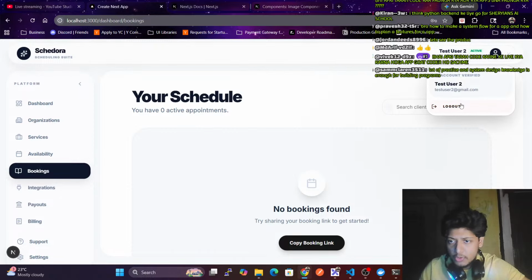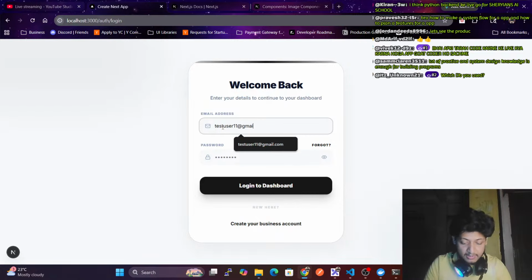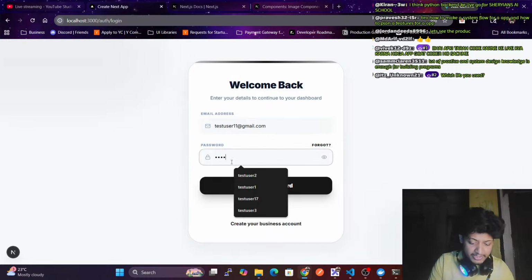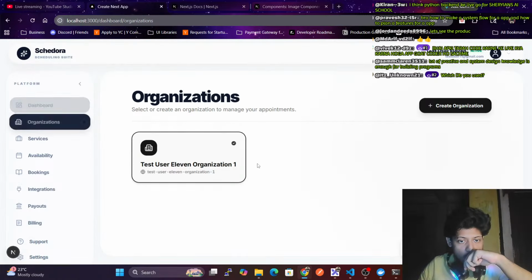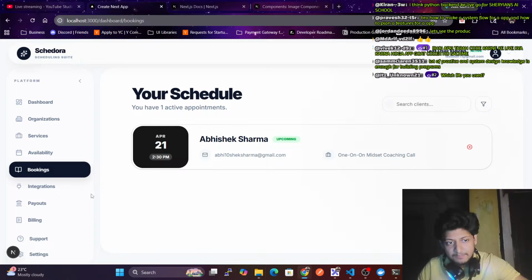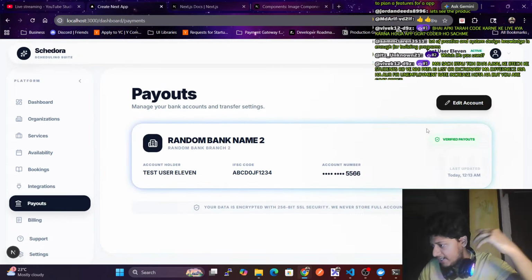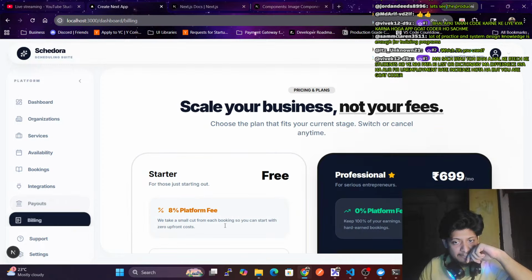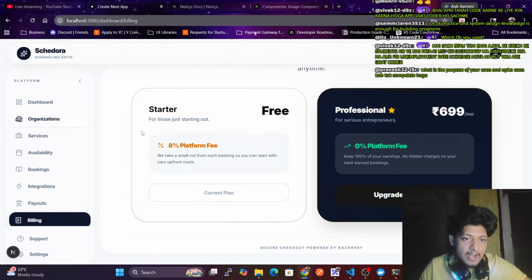And just to show the bookings, I'll log in with another user, testuser11@gmail.com. We have test user11, and now if I log in, and if you come to organization and go to availability, these are the availabilities, and these are the bookings, and then Google integration is there. And see, for payouts now we are linking the bank account, and then this billing part is there. Now what we need to do is add the dark mode. That's what we are doing today.